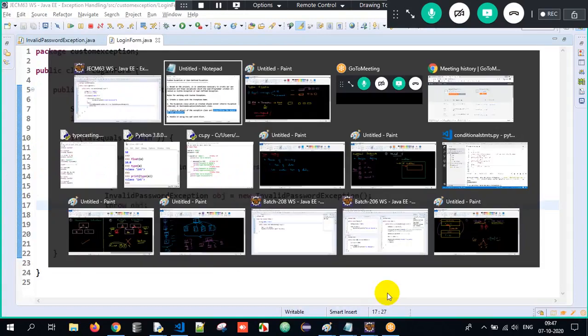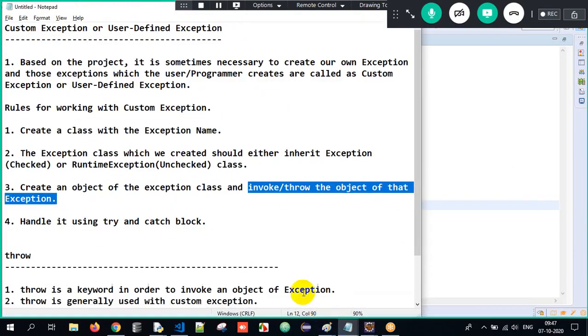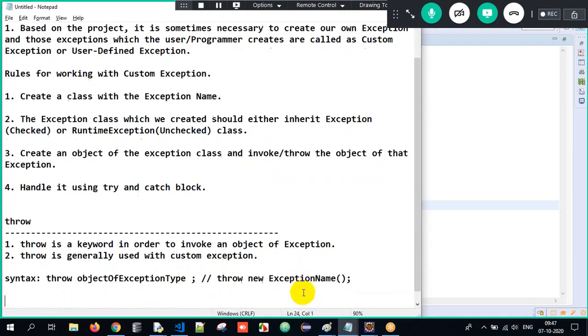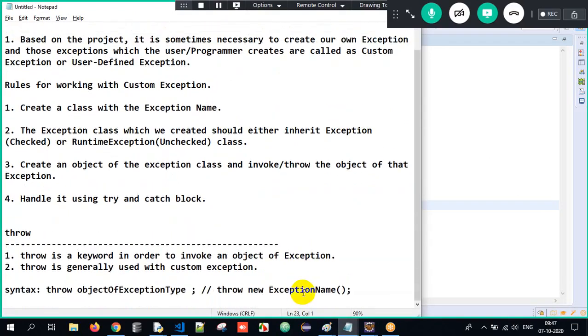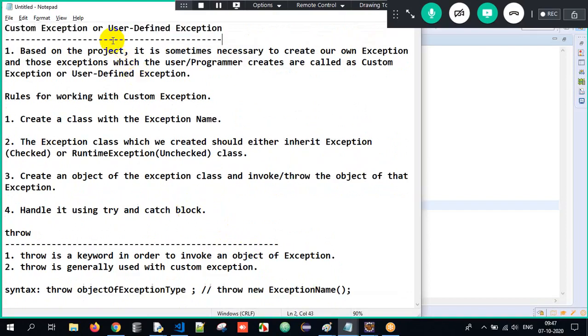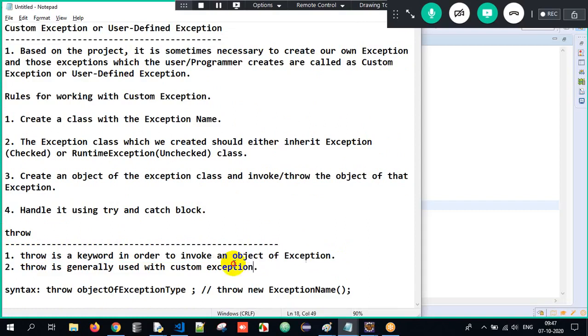What is throw here? Throw is a keyword, and the job of this throw keyword is to invoke an object of exception. So this is what we are supposed to understand. It is just a very simple part. Generally throw is used only with custom exceptions. We create an exception and we have to invoke it explicitly.